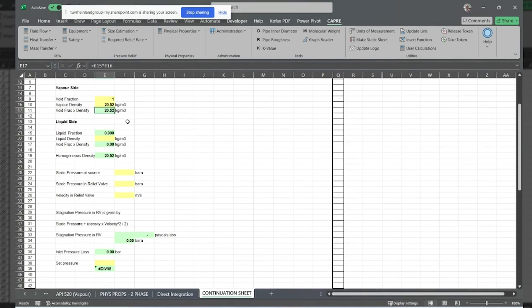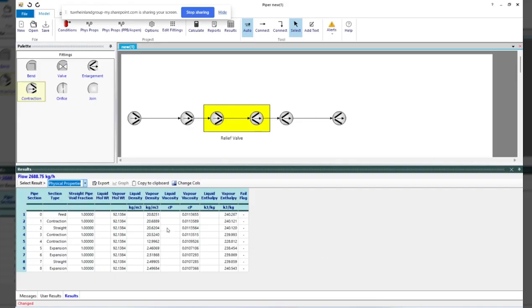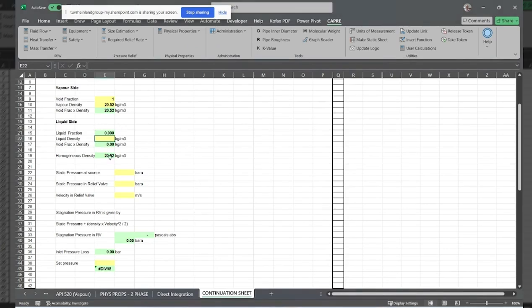So a vapor density of 20.52. Let me put that in there. Obviously, I haven't got a liquid density, so that's fine, but if I did have, you would have the details, and liquid density would appear in there. Now, this is 0 at this point, because what we're trying to do with this bit here is create a homogeneous, average density. So that's the same as that. It's all vapor. So we have our static pressure at the source, then we need the static pressure at our relieving valve.